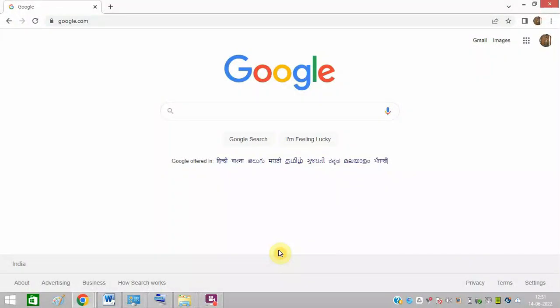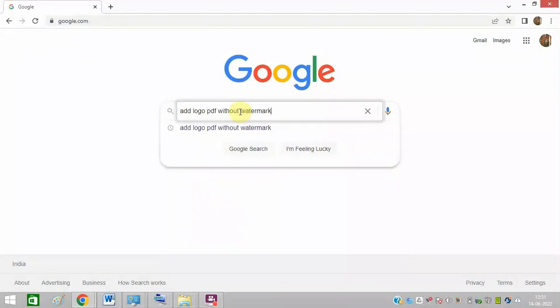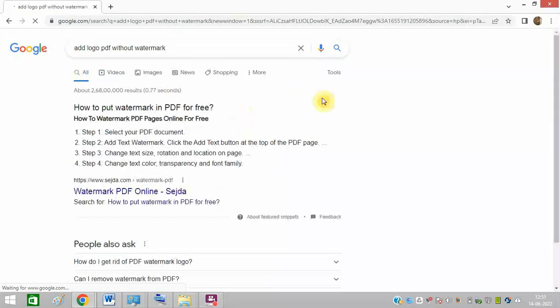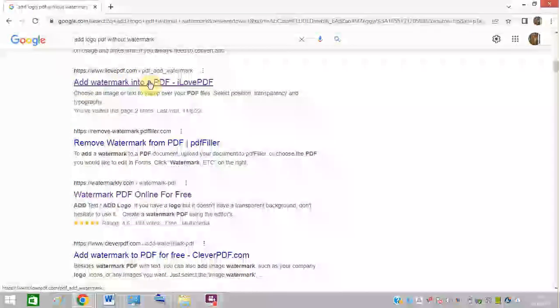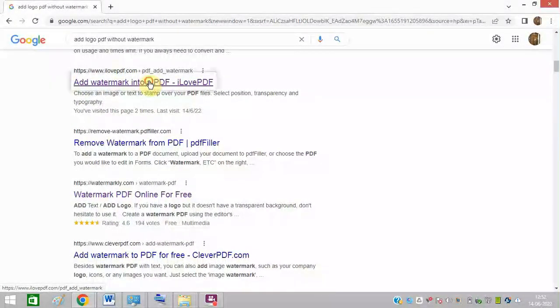To add watermark in PDF file, first of all open google.com and type in add logo PDF without watermark. Scroll down, open this link ilovepdf.com. I will share you this link in the description of this video as well.